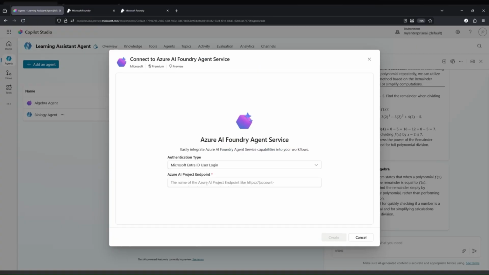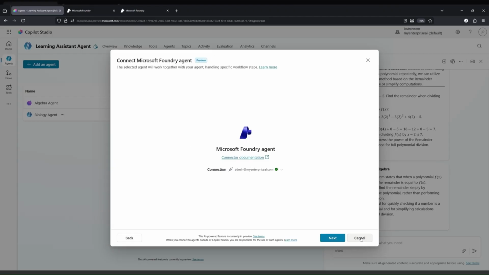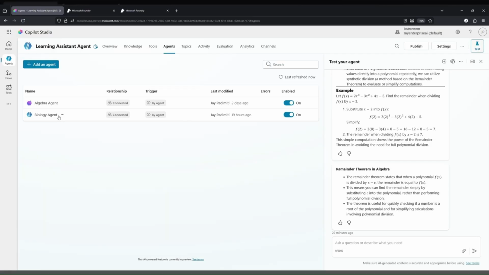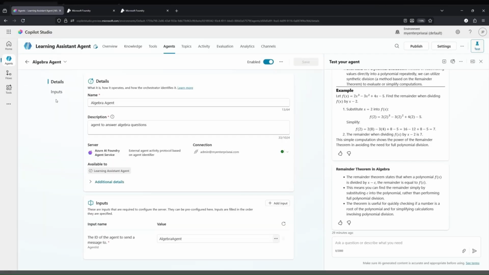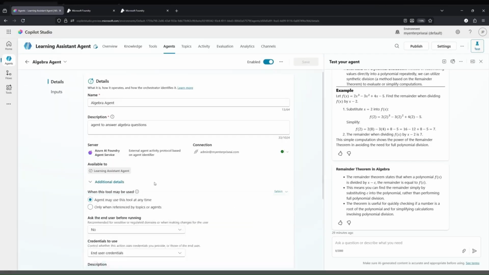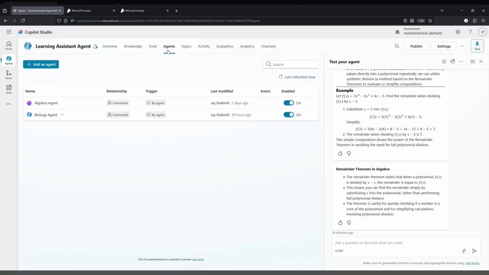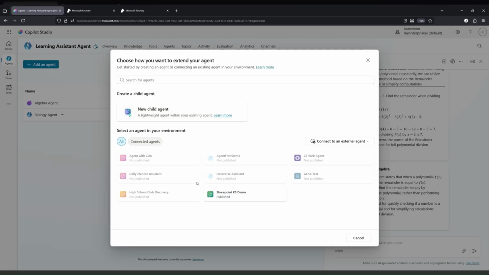You provide the Entra user login ID. And remember how I said the endpoint URL? This is where you provide the endpoint URL here. Once you provide those two, it will create the connection, the agent, as you have seen under this, right? So this is the connectivity aspect of it. And similarly, we could connect a Copilot Studio agent as well here. Anything that is published here should be able to connect to this.